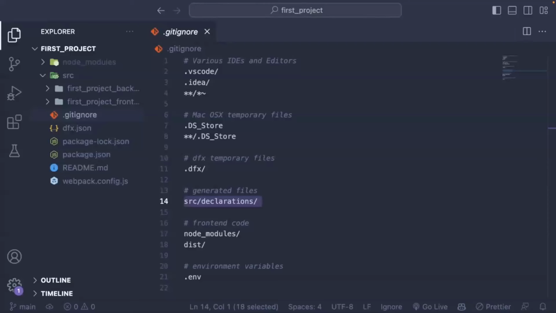Now let's take a look at .gitignore. So .gitignore is pretty straightforward. It's a file that is used to specify to Git which files should be ignored by Git. So all the files that are listed here will not be taken into account by Git.